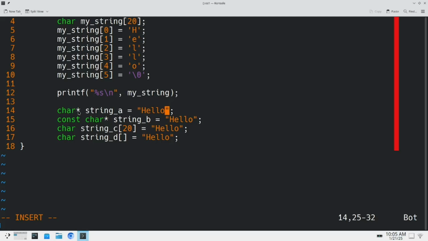It then sets up this character pointer, string A, to point to the beginning of that character array, right? So it works similarly to my string. There's a character array, and then this variable points to the beginning of it. But in this case, that character array, with at least 6 characters in it, is in the read-only section of the data segment of your process's memory. And that matters because it's read-only.